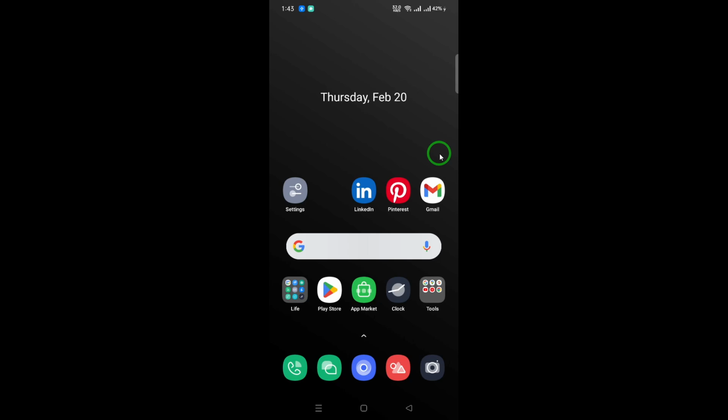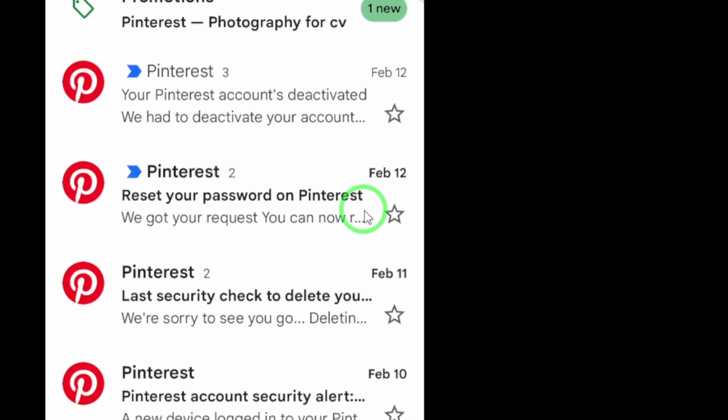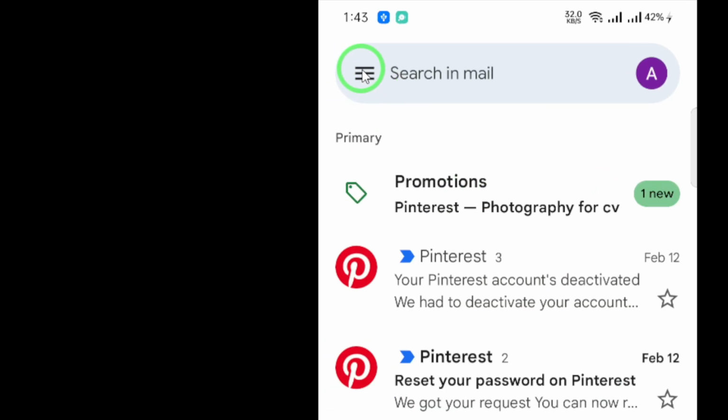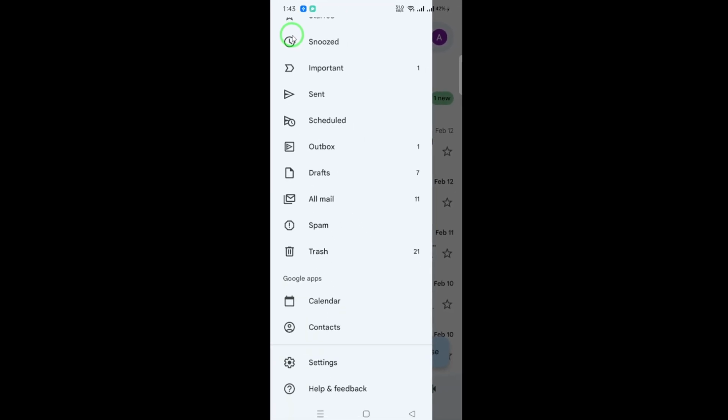Let's get started. First, open the Gmail app on your Android device. This is where all the action happens, so make sure you have it ready. Once the app is open, look for the three horizontal lines located at the top left corner of your screen. This is your menu button. Tap on it to expand the menu options.